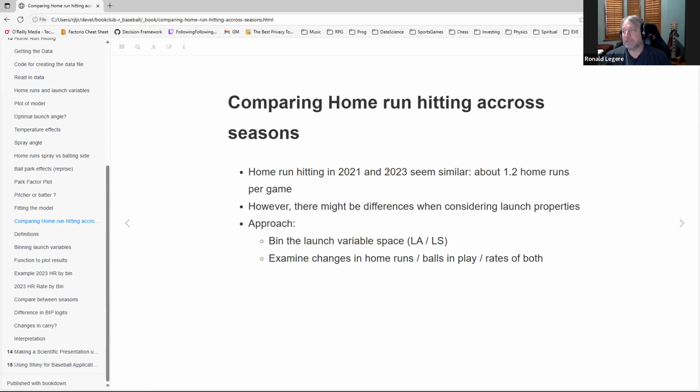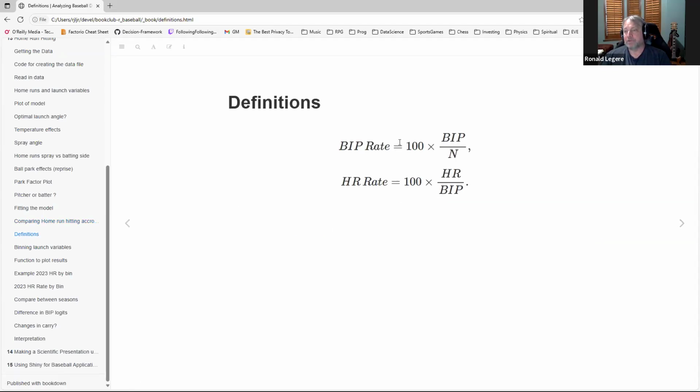So what he wants to do is look at the differences when we bin the space into different bins for different launch angle and launch speed. And then we'll look at changes across those two seasons in home runs, balls in play, or more importantly, the rates of both of those. In particular, he's interested in the balls in play rate in each bin. So that's the number of balls in play in that bin.